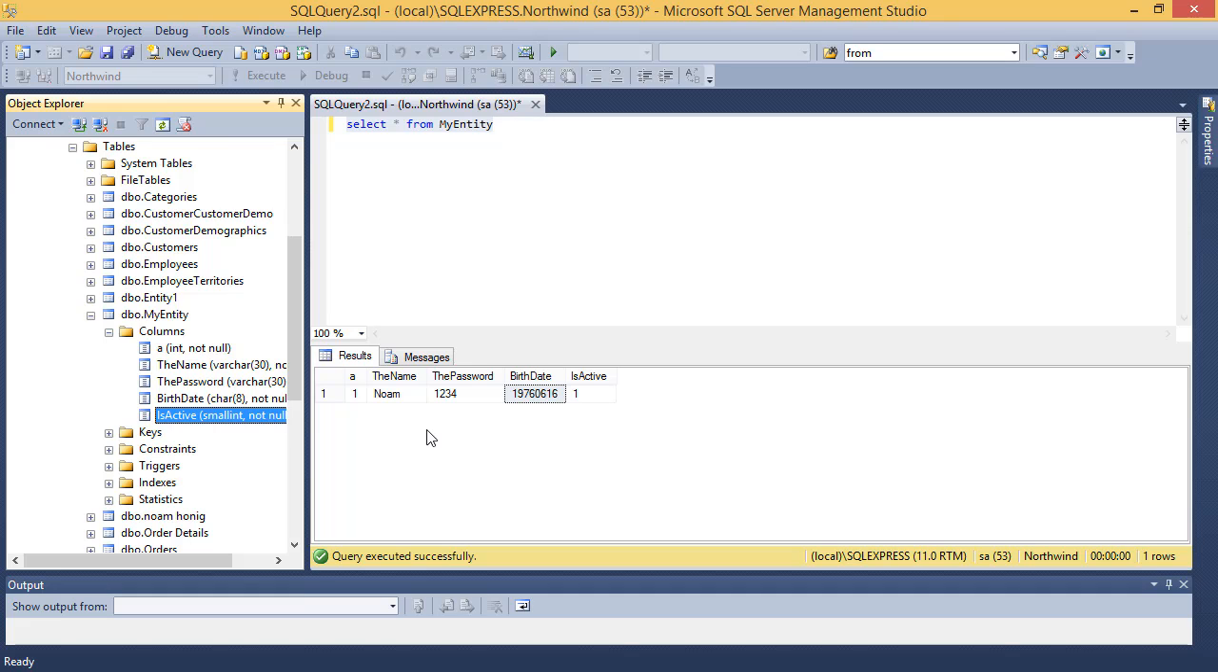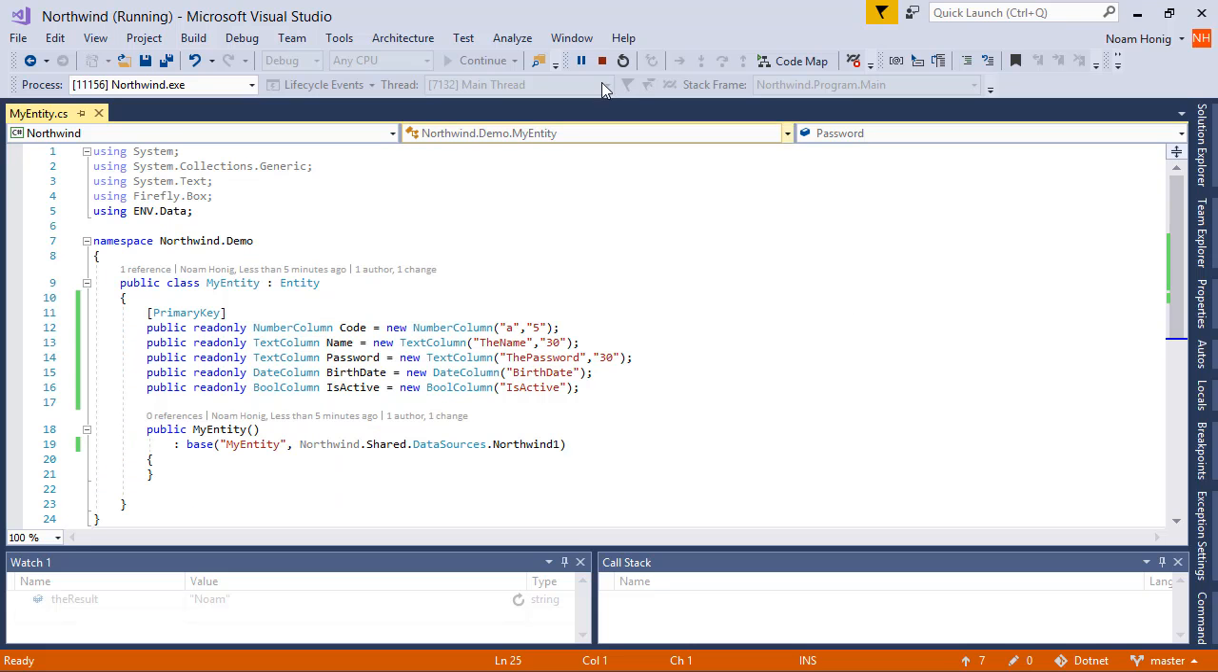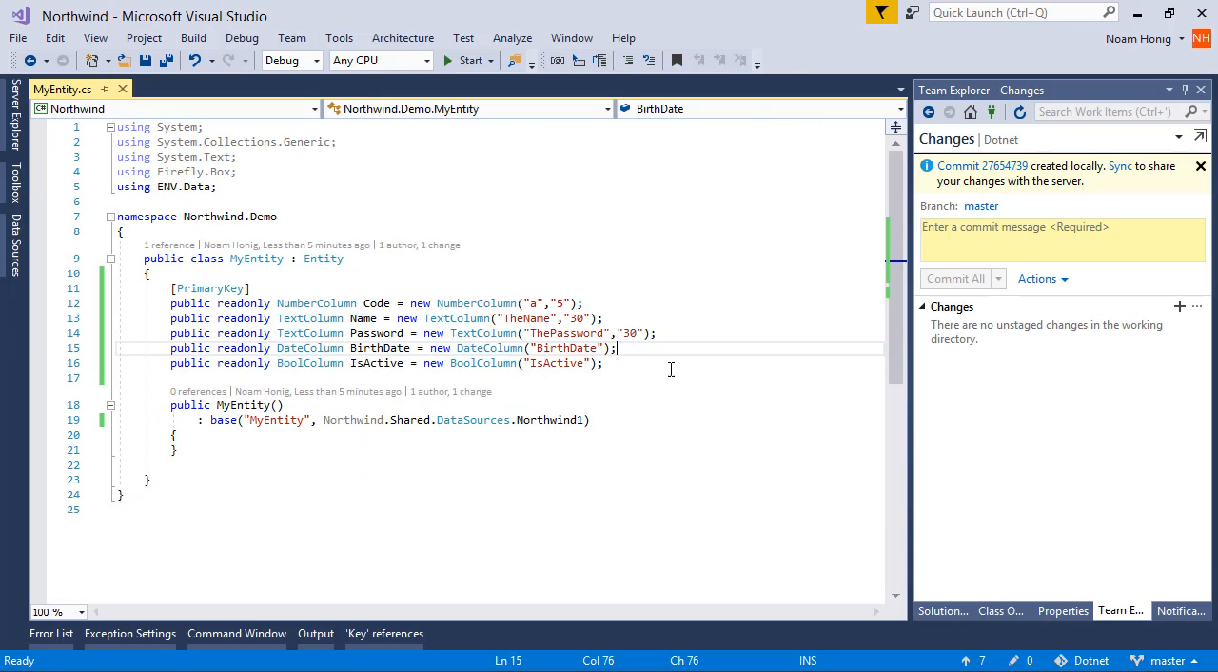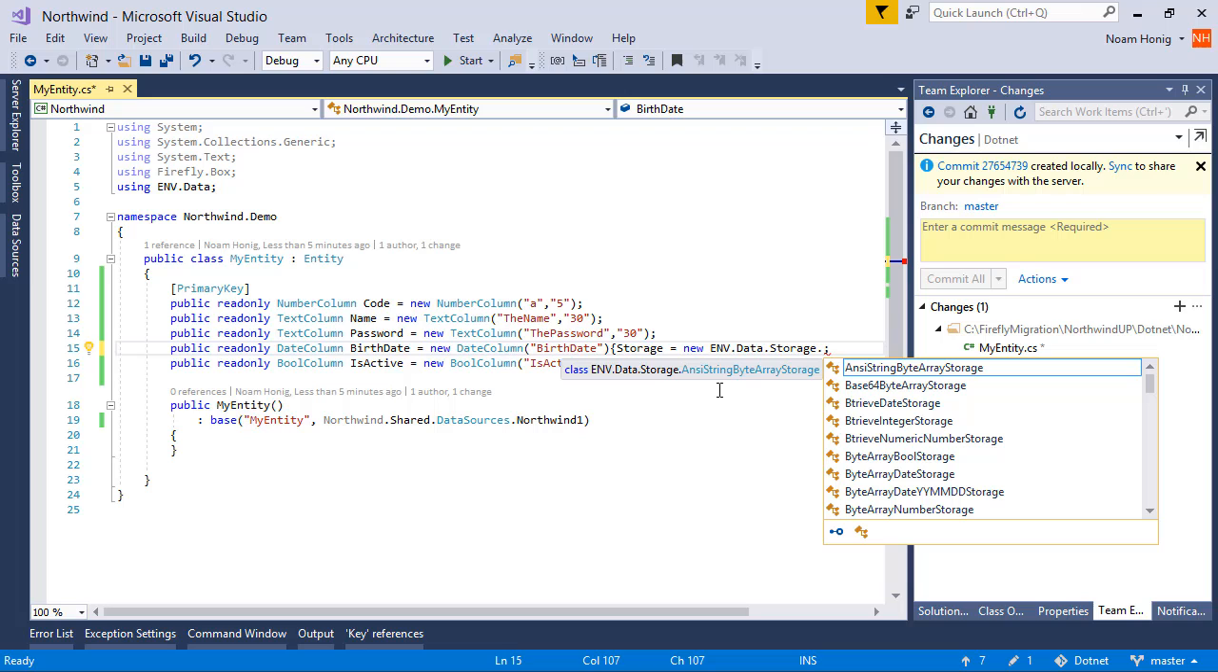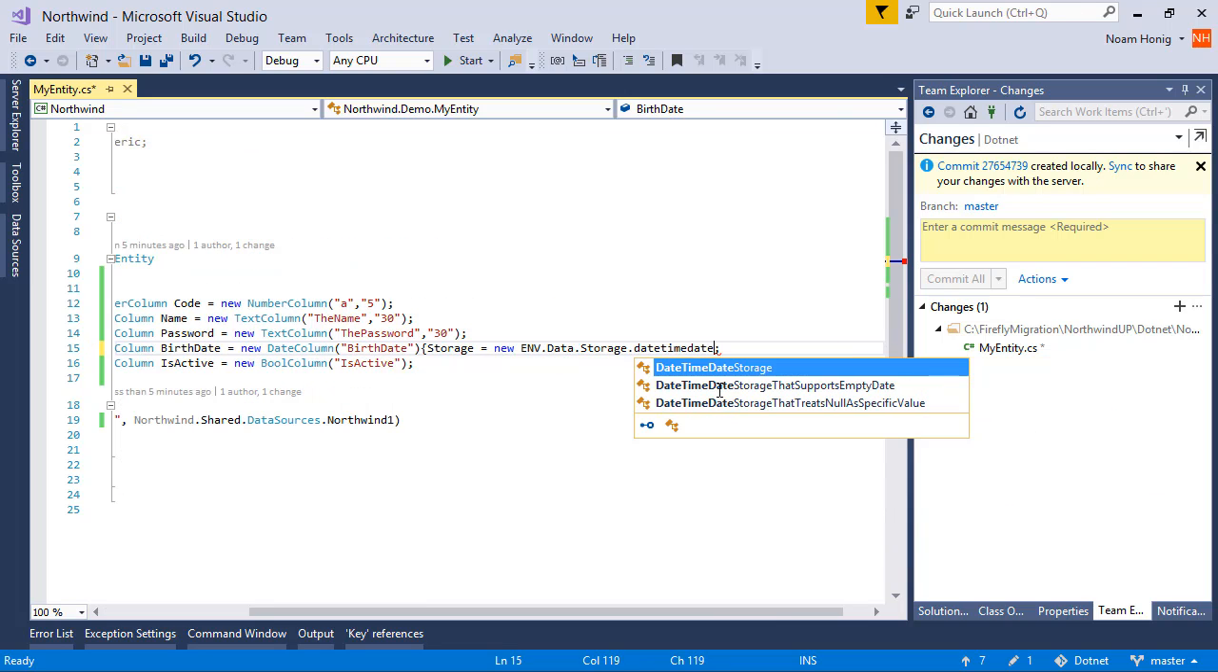That is because storages are taking care of that for us. Storages are responsible for saving data in the database in one format, while in memory we can handle it in another format. Let's say that we want to change that. Let's say that we want to use date time instead of date for the birth date. So in our code, we're going to tell the date column that its storage is equal to new env data storage, and here we can choose one of many storage types. In this case I want to use date time date storage.